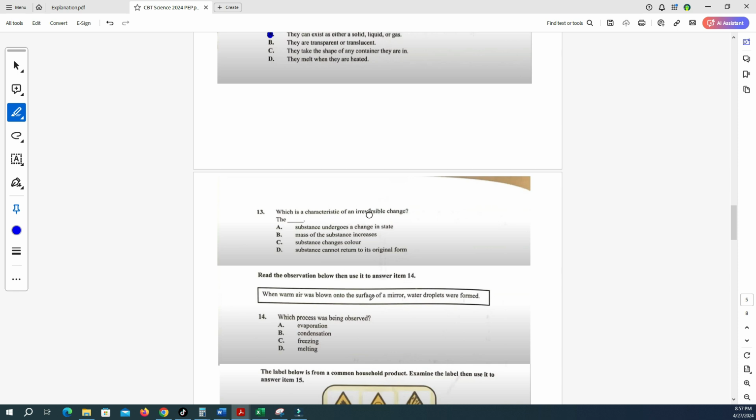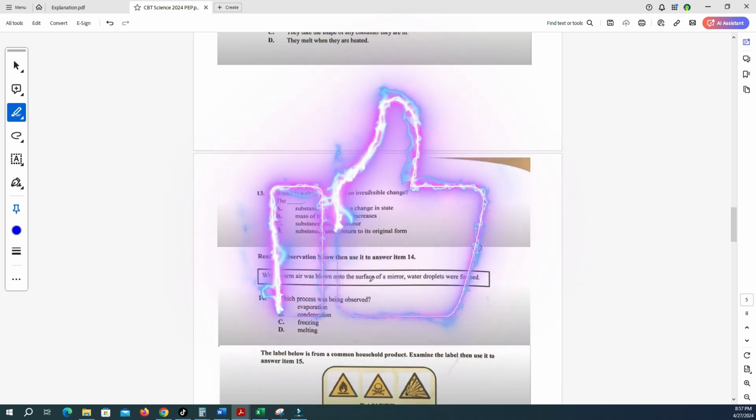Which is a characteristic of an irreversible change? The substance undergoes a change in state. Well, it doesn't mean it can't change back. Mass of the substance increases. Doesn't mean that it can't lower the mass. Substance changes color. You can repaint it or change the color again. Substance cannot return to its original form, so it's D.